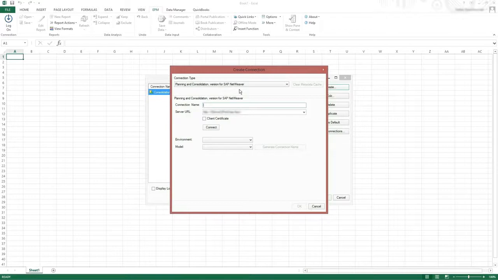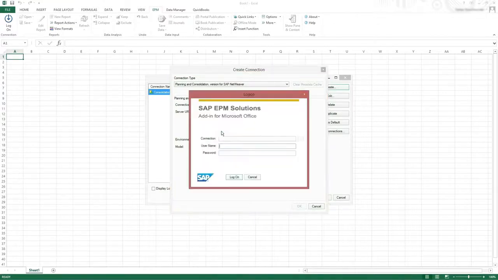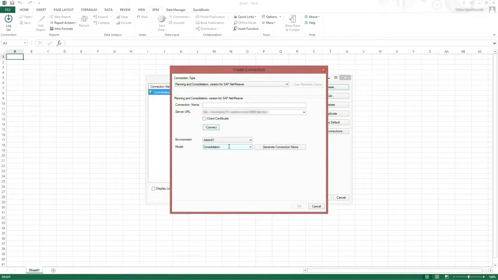Next, we will need to complete the server URL, which is the web address for the BPC server. This should be made available by your BPC administrator. Once this has been filled in, you will then click on the Connect button. Then you must enter your username and password for BPC. The environments and models which you have security access for will then become available for selection. Each environment model combination will be a single connection, so you could end up with a long list.